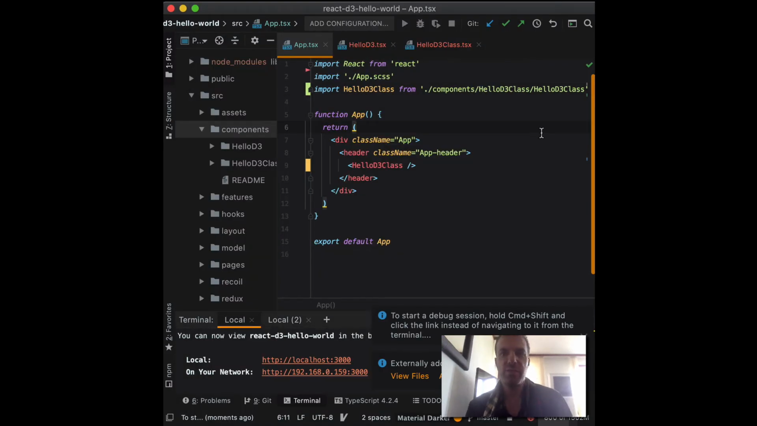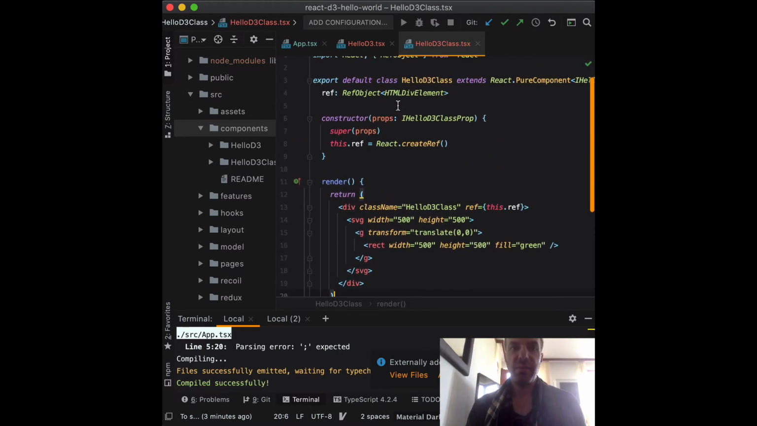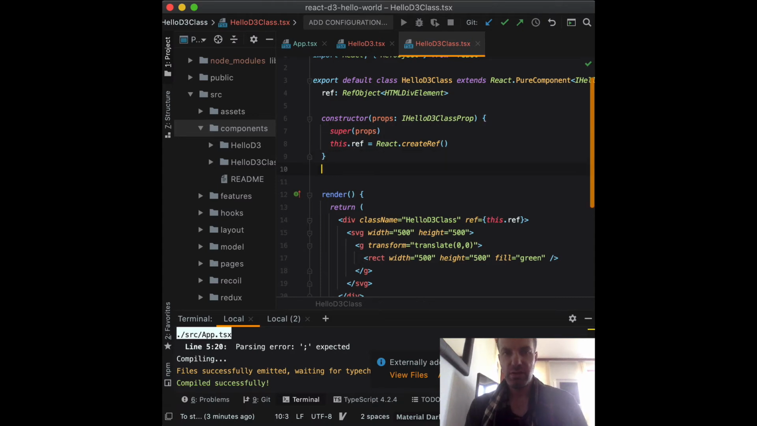Now the next step is we want to use D3 in the class component in order to add our text element and our SVG element. What we're going to be doing is I'm going to tap into the component did mount lifecycle event that is part of the React class component. So we're using the pure component, and it's built into our component lifecycle.